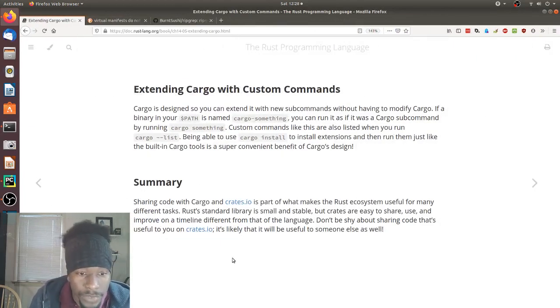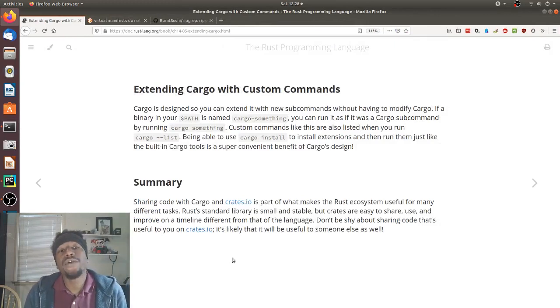Continuing onward, the summary. Sharing code with cargo and crates.io is part of what makes the Rust ecosystem useful for many different tasks. The Rust standard library is small and stable, but crates are easy to share, use, and improve on a timeline different from that of the language. Don't be shy about sharing code that's useful to you on crates.io. It's likely that it will be useful to someone else as well.